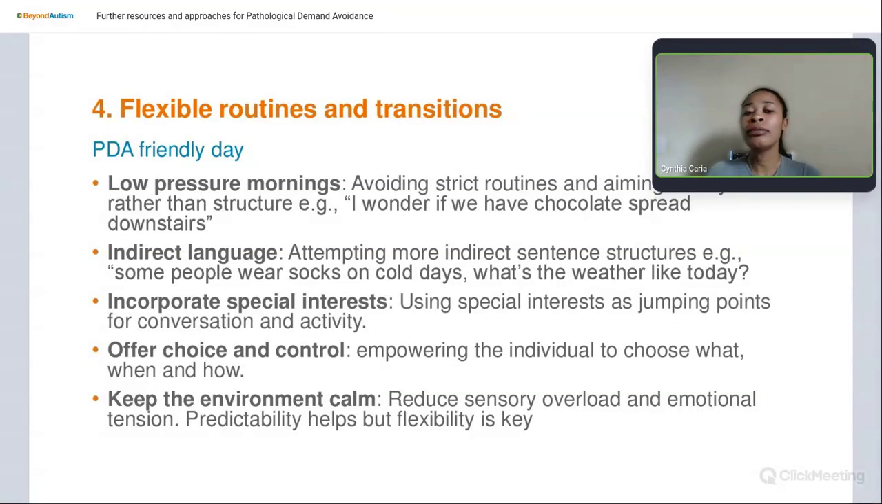Keeping the environment calm is the final point here. So really reducing that sensory overload and emotional tension. Predictability helps, but flexibility is key. So if you are in a school where you've got dimmer switches and things like that, thinking about maybe that could be the space where we retreat to, because we've got a little bit more control over the sensory environment.